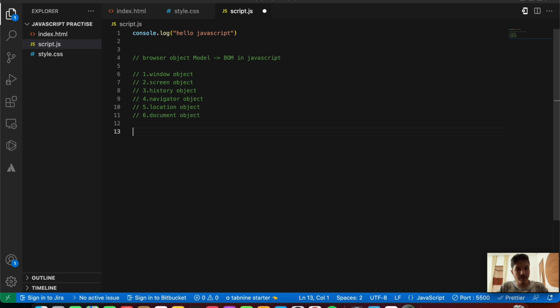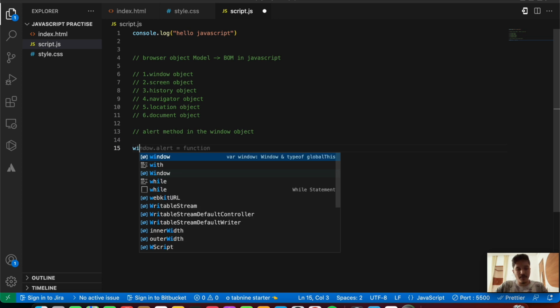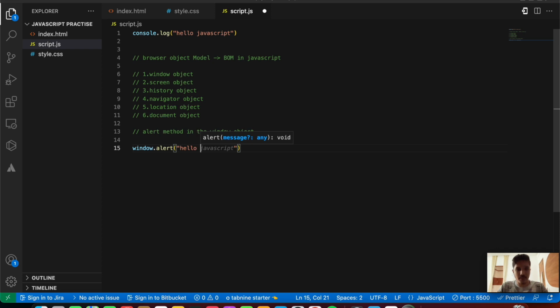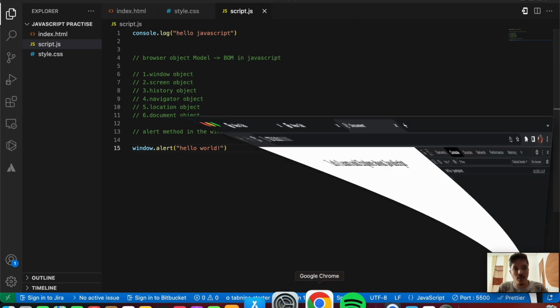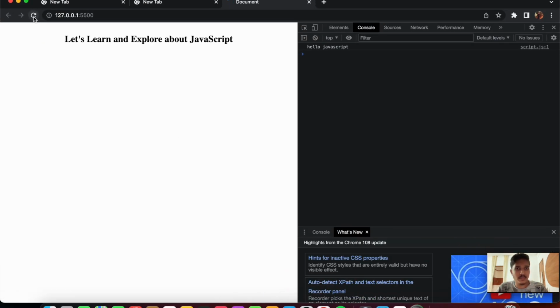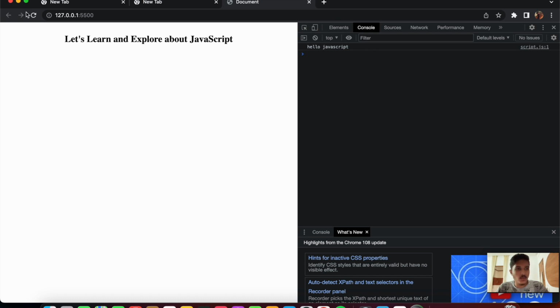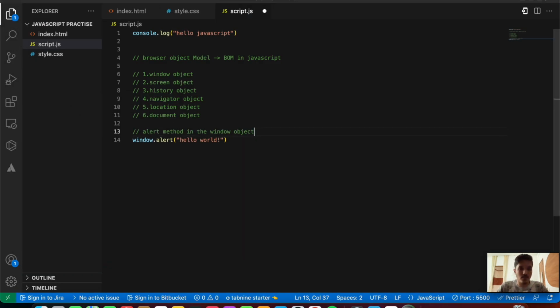First of all, we have the alert method that is present in the window object. Let us check that out. We're just going to say window dot alert, and let's say a message. We're going to say hello world, and let's save the file. Let's come back to our web page and refresh. There you go. This is giving us an alert box with the message which says hello world. That's the way the alert method works inside of the window object.